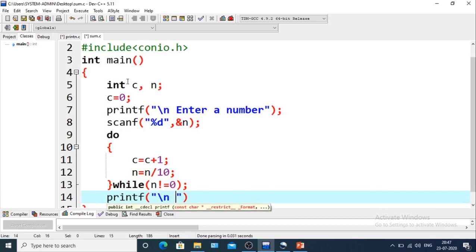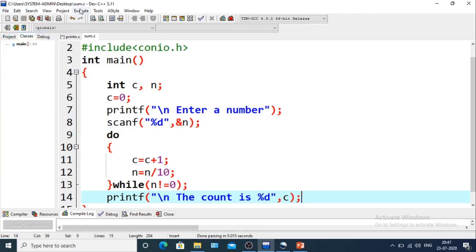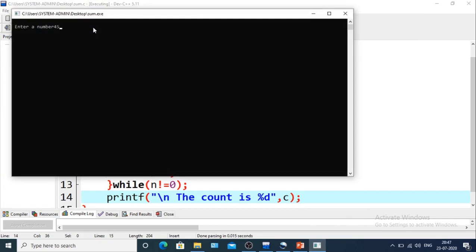And after the while loop, we will printf the value of c. So the count is %d, comma c. Okay, so let's save the program first and execute it. If the number is 456, the count is 3.